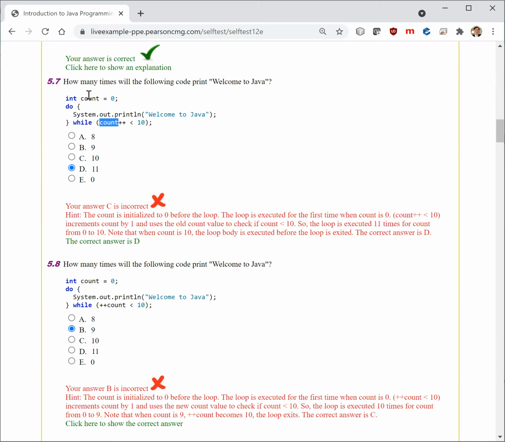So here's 0, and all the way to 9 is 10 times already. So this is still true. And now you do it another time. So that's 11 times. So that's why it's 11 times. Count plus plus, and so this count is now 10. And 10 plus plus becomes 11, but whatever, the original value of count, 10, is used. So that's what happens. It's 11 times.